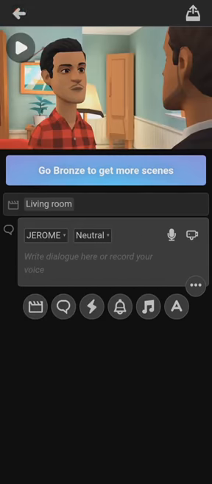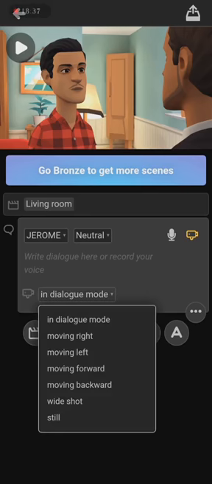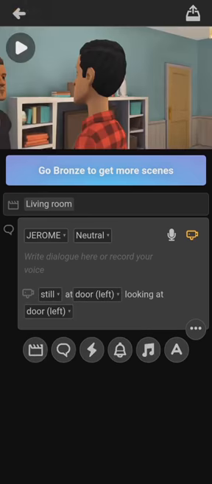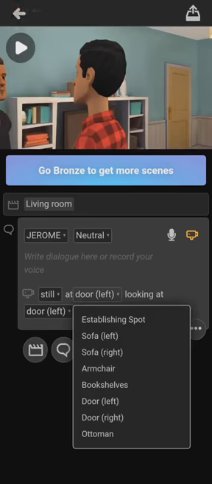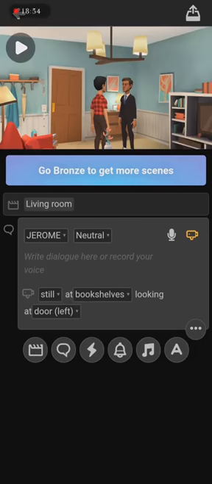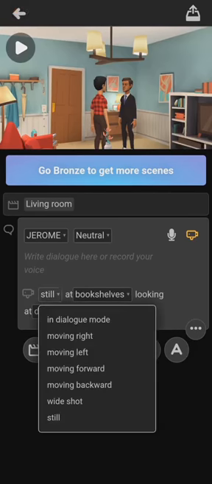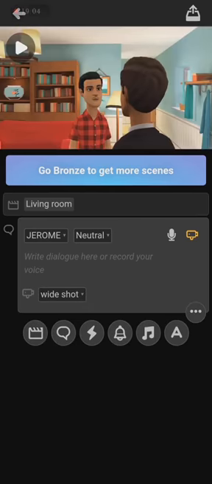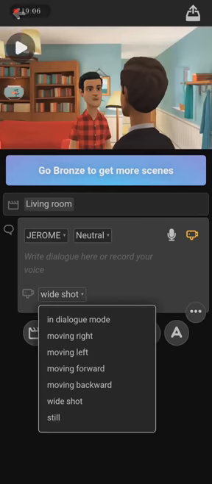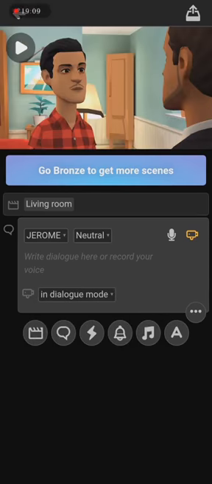Here on the camera, we can tap on it and choose how we want it to look, either in the dialogue mode, moving from left to right, moving forward, moving backward, wide shot, and still. Now this is still, looking from, let's say, the bookshelf. Okay, this is still. The camera is in one location. Now I can change my camera to wide shots. Okay, I can still change it to dialogue mode if I want.